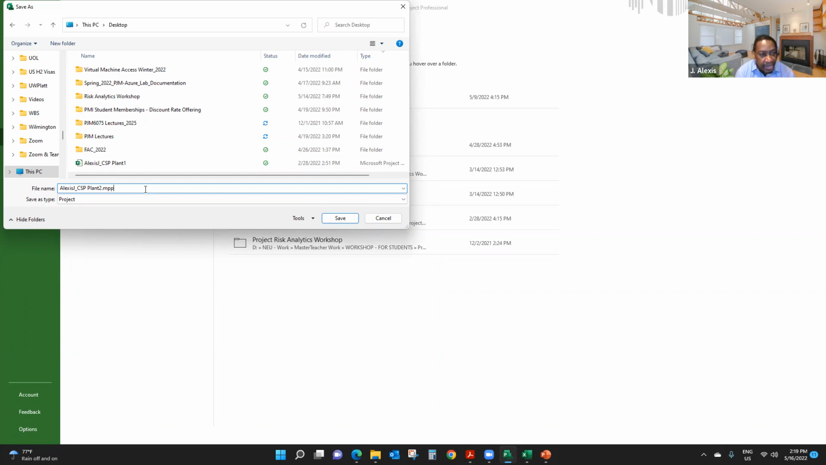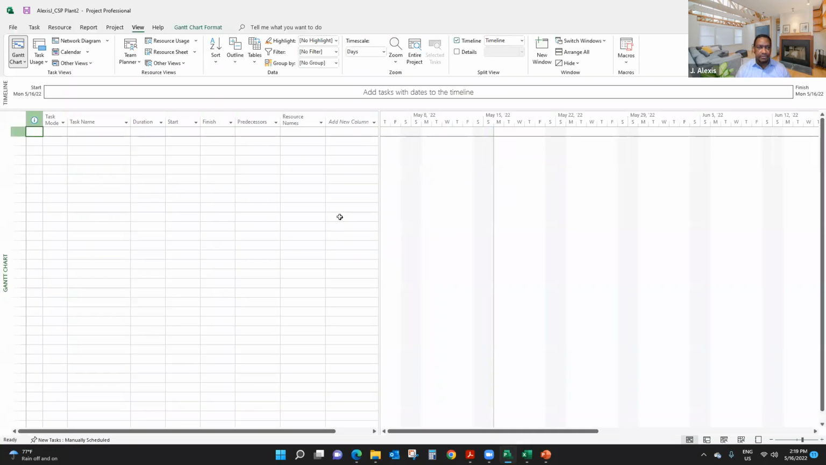dot MPP. The extension MPP is the extension of a Microsoft Project file, right? So that's what we're looking at here. And I'm going to save it, right? So that's my file name, right?